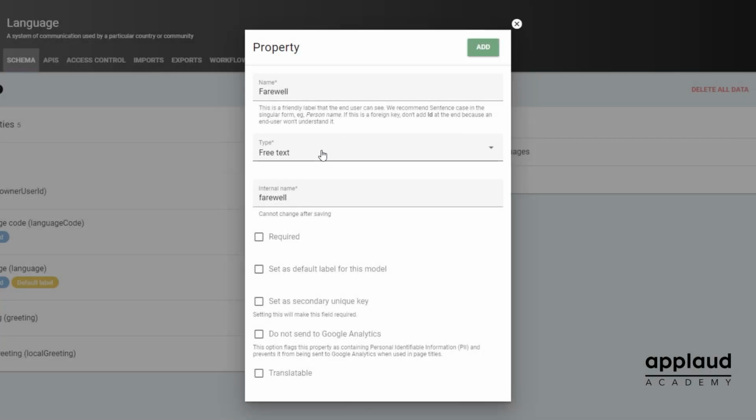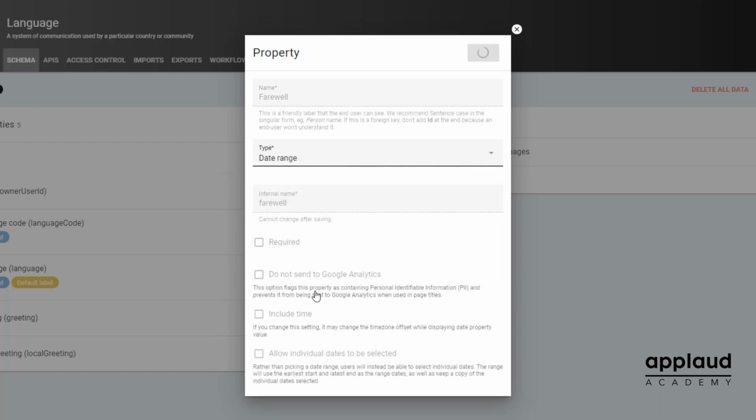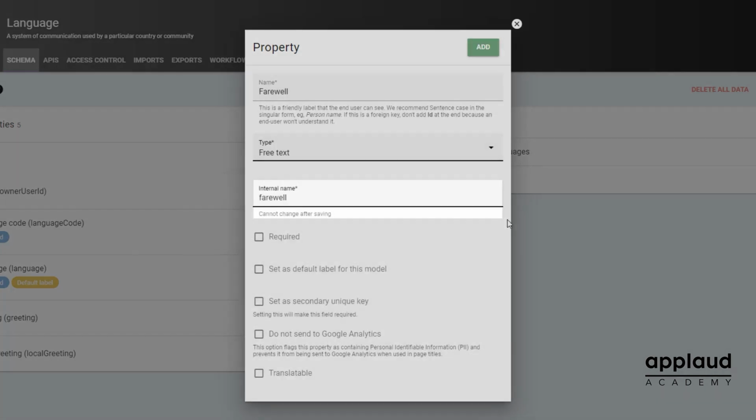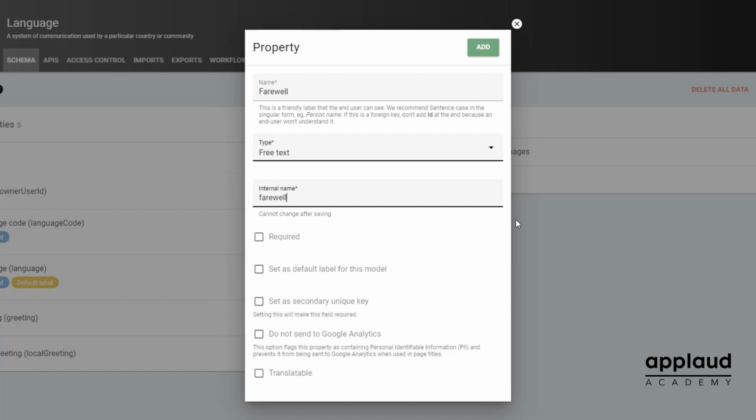Depending on the property type you select, the property dialog box may change to include more or fewer fields. The platform generates an internal ID for your property, based on the name you entered. You can amend this if you wish. You might need the internal ID when working with APIs and exporting data.